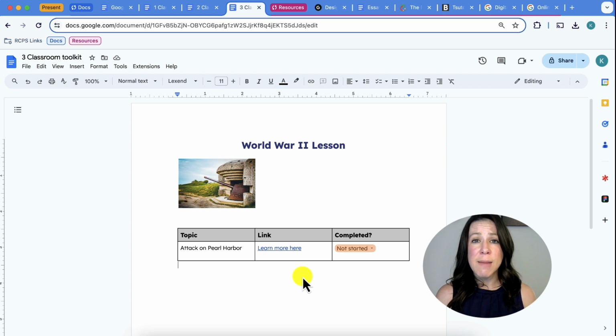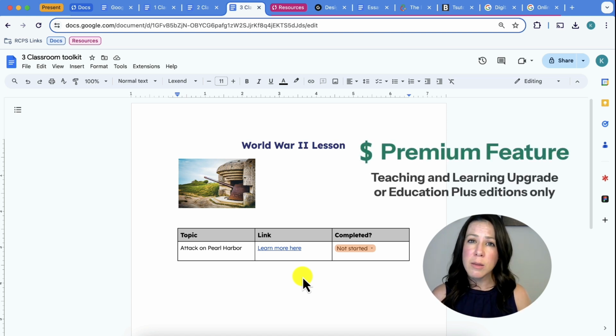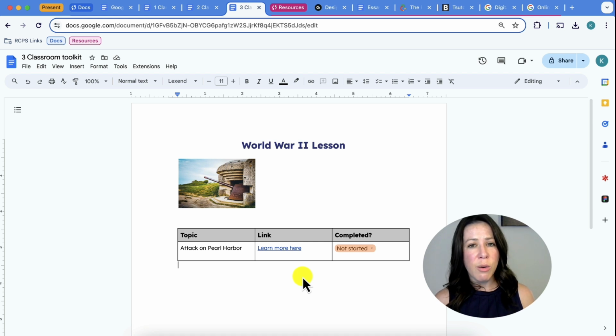And this is a good time to say that some of our smart chips are available to all Google Workspace for Education users, and some of them are only available to those who have the Teaching and Learning Upgrade or Education Plus subscriptions and licenses. I will make sure to let you know if I'm using one that's in those paid features. But for now, let's start with the ones everyone can use, like adding another file.